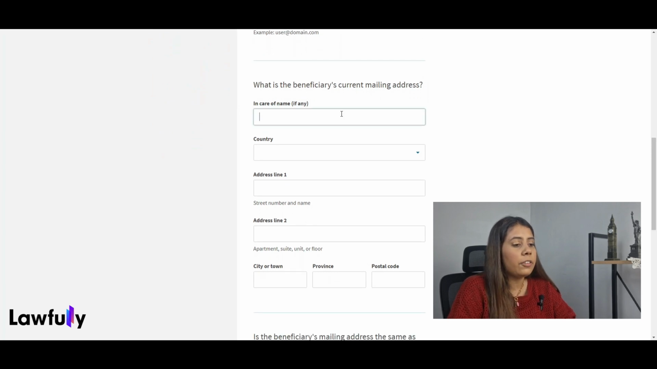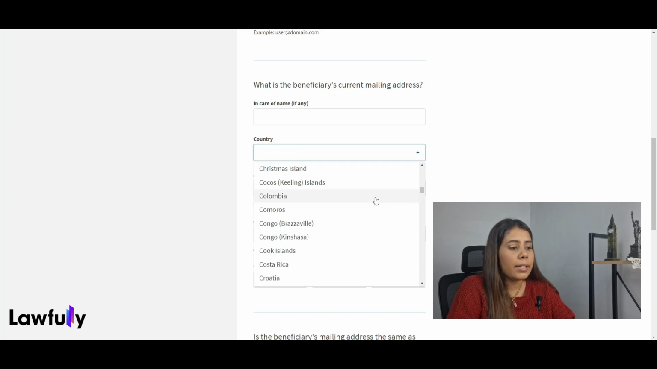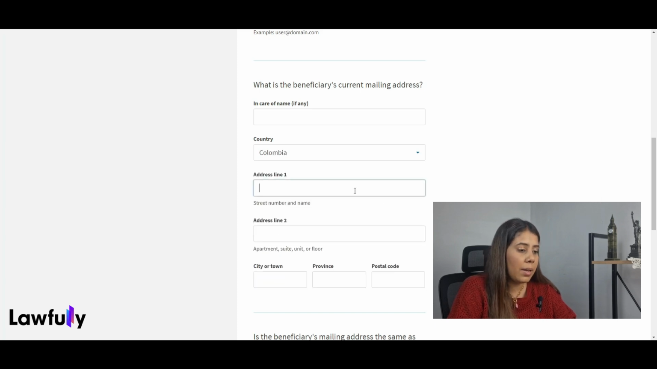Then fill out your beneficiary's current mailing address, which of course has to be outside the US. In this case, Sofia is in Colombia. So let's put it here.